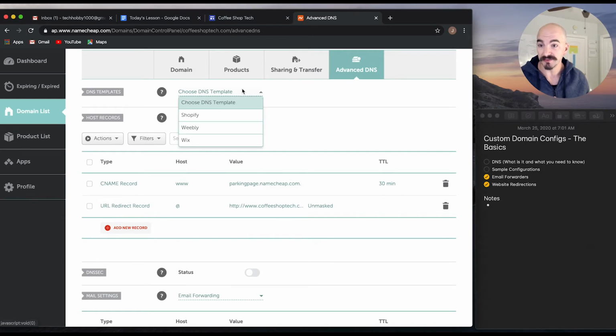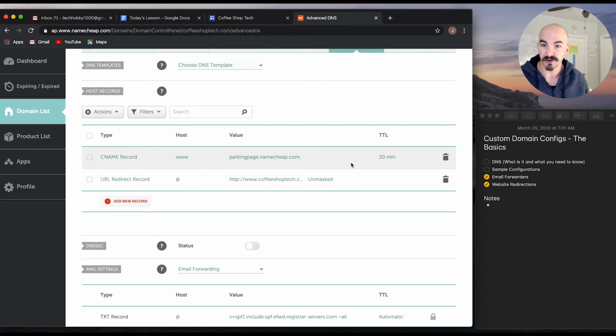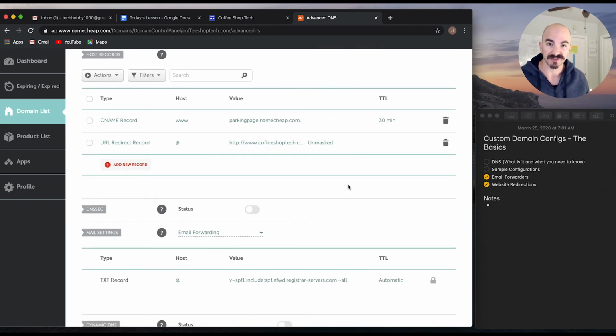Now, if you happen to have a Shopify, Weebly, or Wix site that you're working towards, what's nice is Namecheap has a template, so you can just click on it and it'll automatically populate all that information that you need. But in this case, what we're talking about are these host records. So you can see here parkingpage.namecheap, parking meaning you've parked your domain name with them. So it's starting to make some sense. You've parked your name with them. When there's a URL redirect record, that's a friendly way of them trying to simplify all the tech terms. It's saying that it's going to move it here and it's unmasked, right? A lot of different options, but really what we're talking about is while we're hosting our domain with them, this is how they're going to control the whole flow.